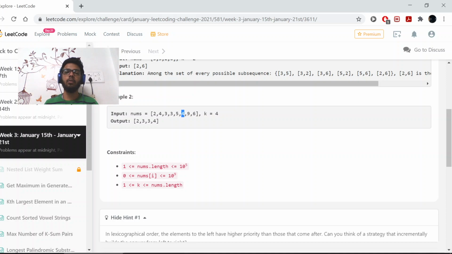Then I insert 4. Then what happens, I again check if it is less. Yes, I'll check the removable. Yes, it is 3 right now. I'll remove the 5. Then I'll insert the 4. Now my stack looks like this.